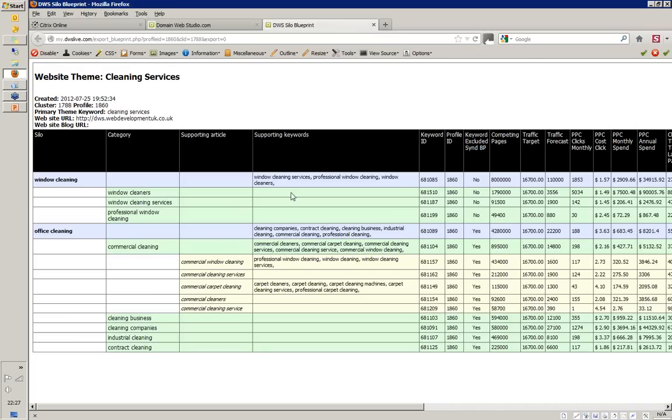The reason we say DNA is because DNA basically means made up of. So when we look at window cleaning, we can see that window cleaning is defined by window cleaning services, professional window cleaning, and window cleaners. When we get into window cleaners, you could use window cleaner, window cleaners, cleaning windows, professional window cleaners. You can use different variations of the word in synonymic form, and you bind them to the keyword.